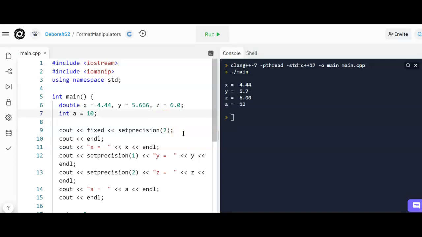Newer compilers really don't require you to use showpoint. So showpoint used to have to be in there to force the decimal point to appear in values that had zeros after the decimal point, but now just using fixed and setprecision will do that. So showpoint's rather optional. You don't have to use it, but if you ever see it in an example, that's what it's there for.